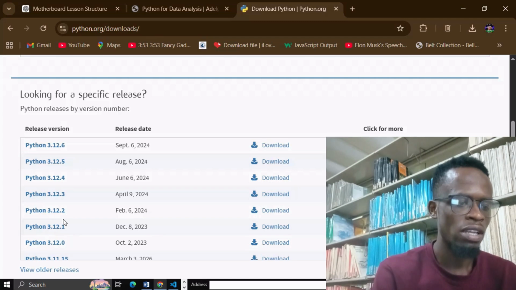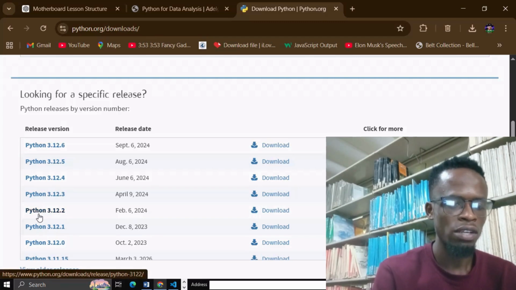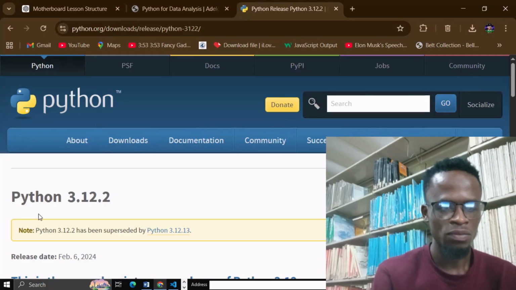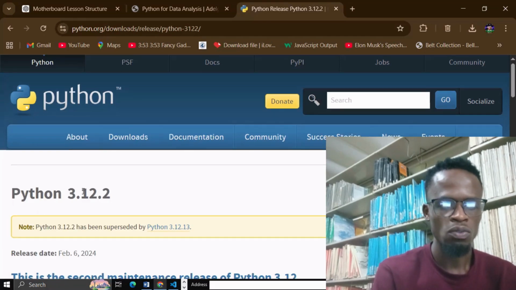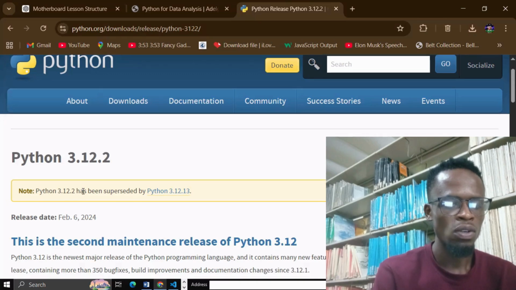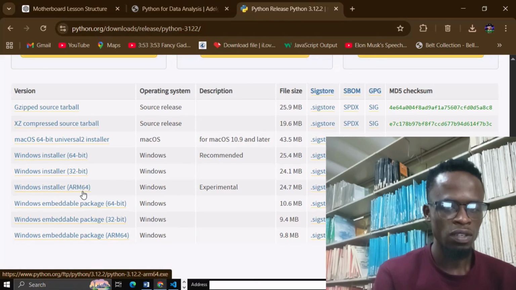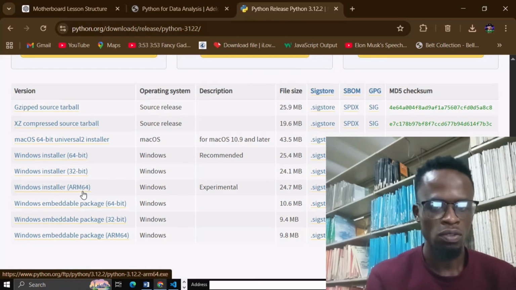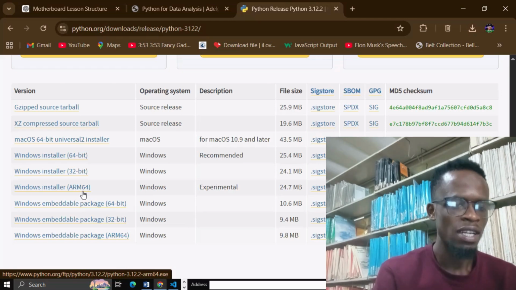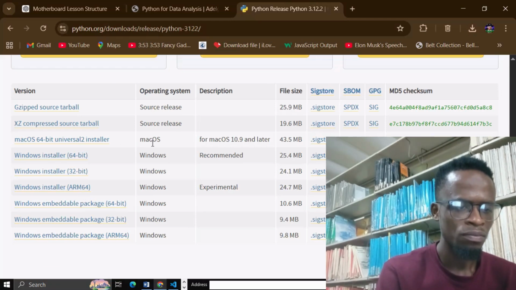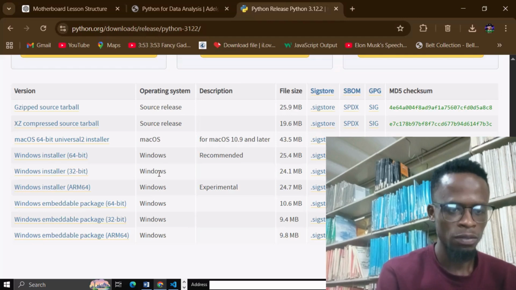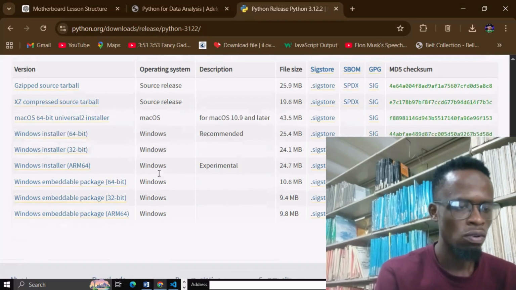Okay, so let's assume we are going to download 3.12 since we are going to be using that one. So when you click on 3.12, you see that it has sent you to Python 3.12. Then you scroll down. When you scroll down, you see we have different options for the system that you will be using, right? If you're using Mac or Windows, you see that we have options here, but we are using Windows, so you go for Windows.